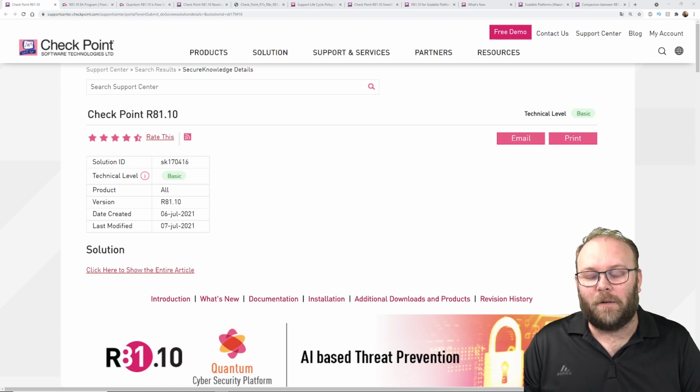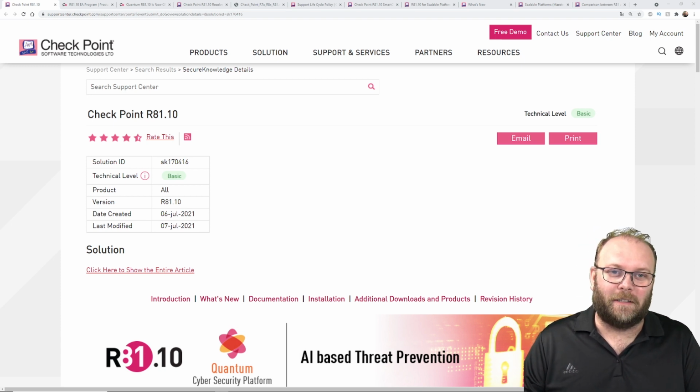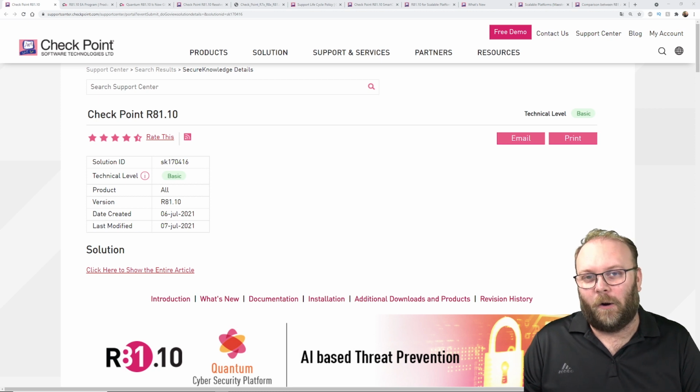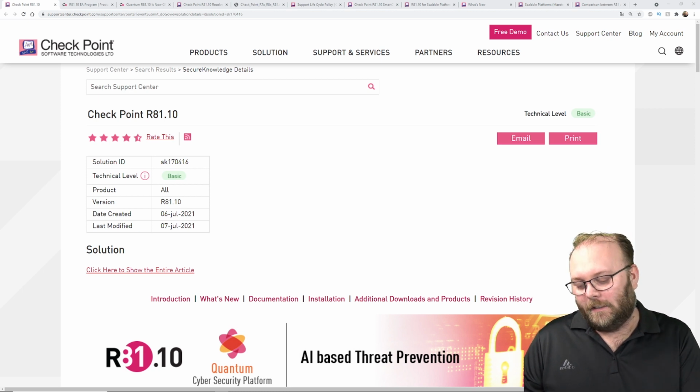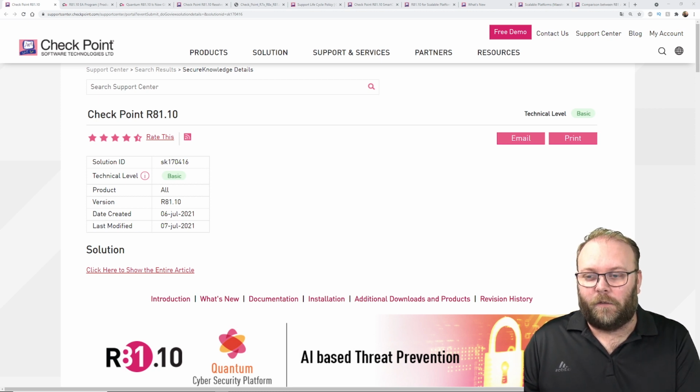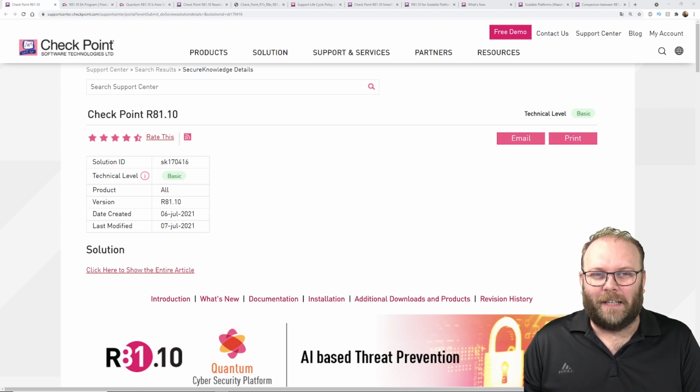My name is Magnus, and today we're going to talk about the new release that Checkpoint just released a few days ago, the R81.10. So this is a minor version of the R81, and the biggest thing with R81.10 is the Maestro part, meaning the scalable platform parts.